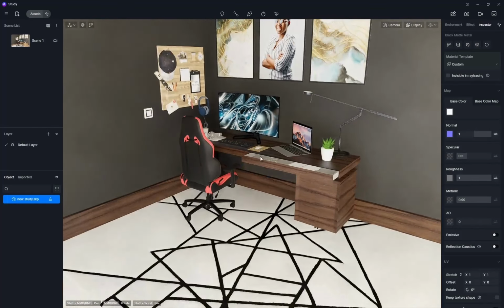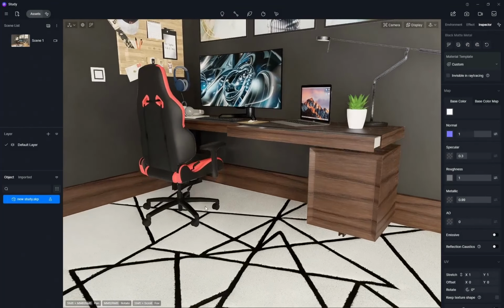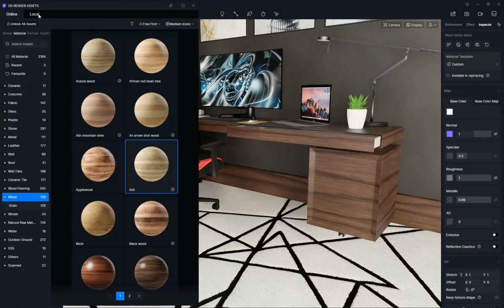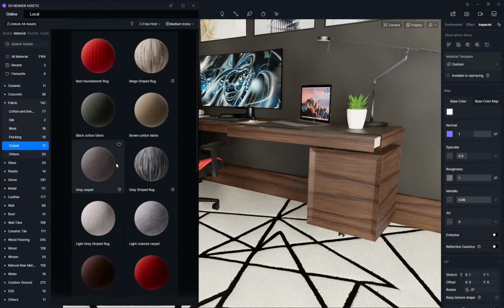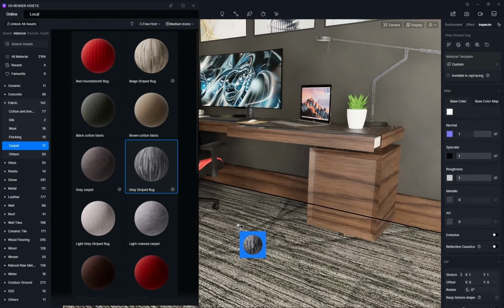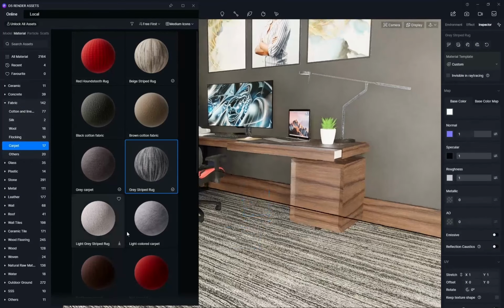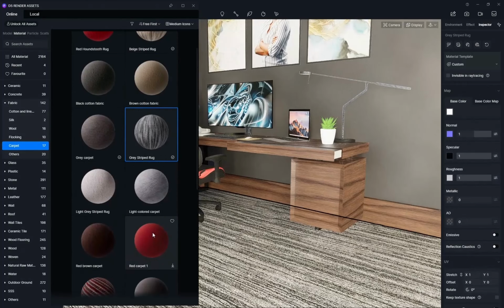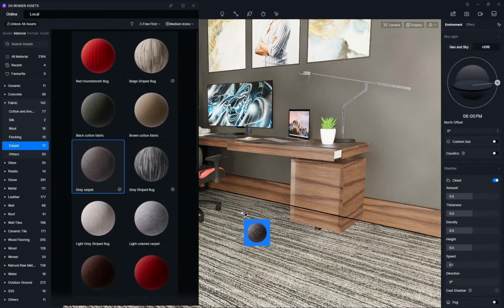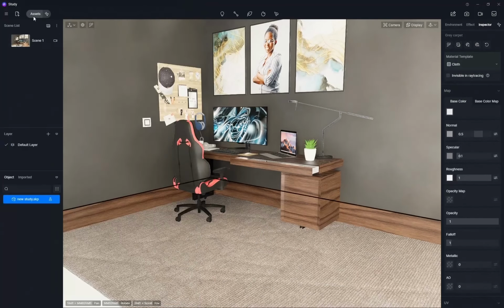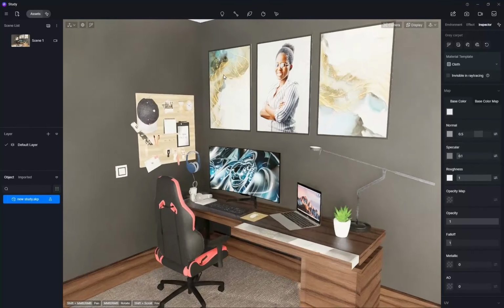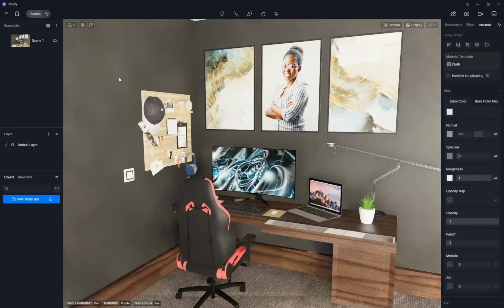The next thing we want to change is the carpet. We go back to assets, go to fabric, and carpet. The carpet we want to use is this one right here. Then we drop it. If it doesn't look cool, you can change it. Well, I think this is better. Escape to move out of the tool we just used. That's pretty cool.